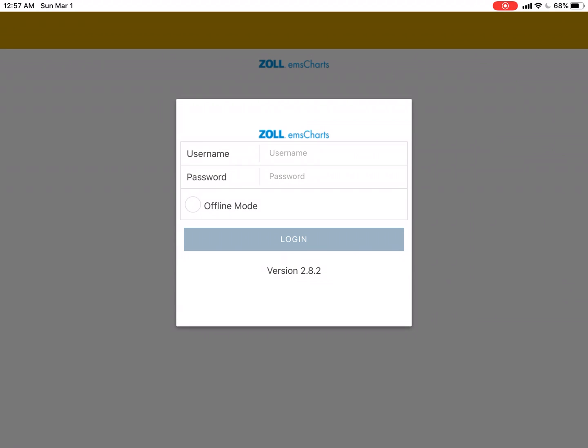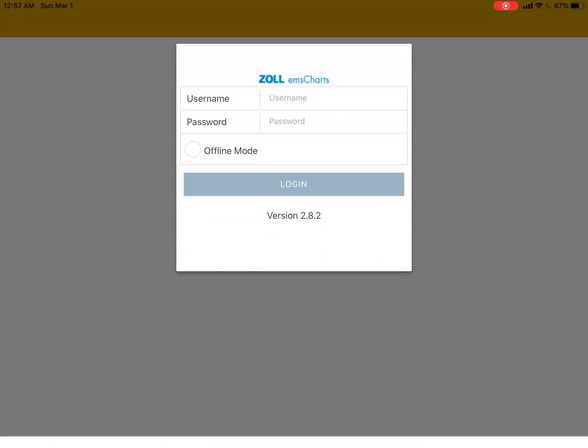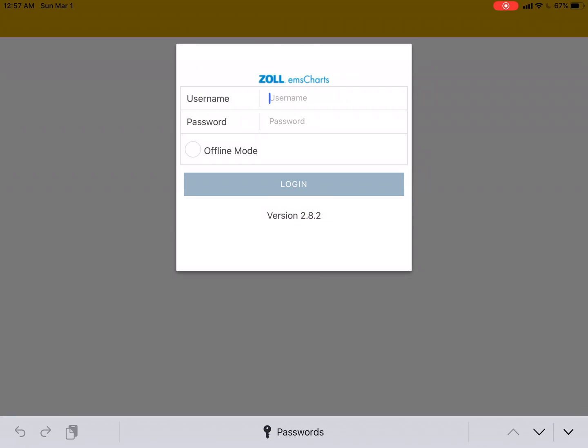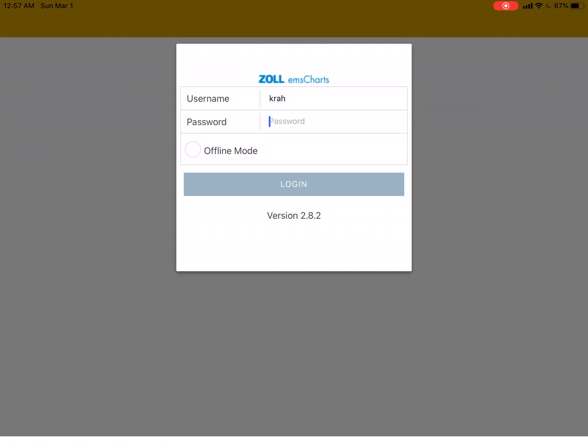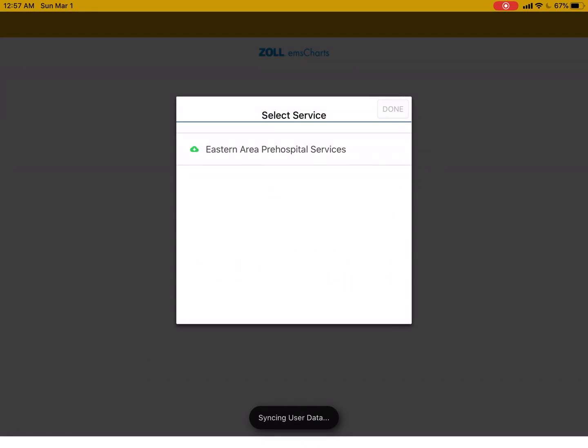Hello, this is going to be a quick introduction to EMS Charts Mobile for iPad. When you open the EMS Charts app, you get a screen like this. All you're going to do is log in with your normal login. Choose Eastern Area.